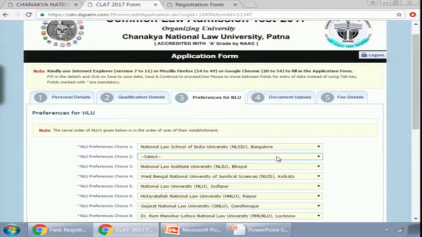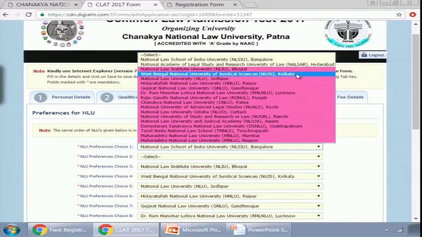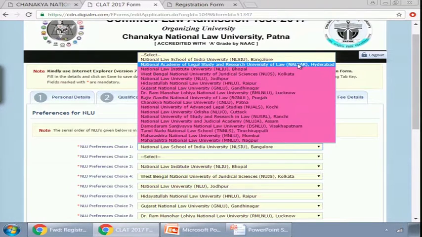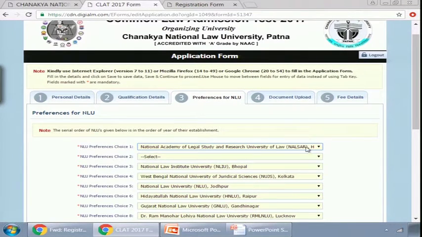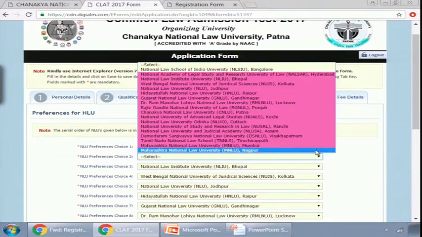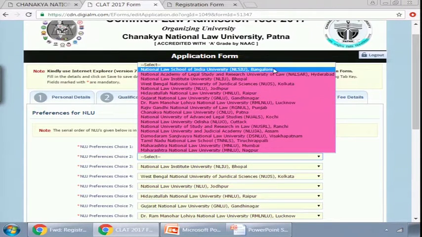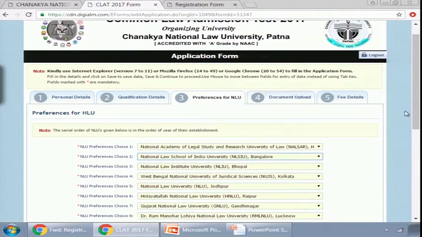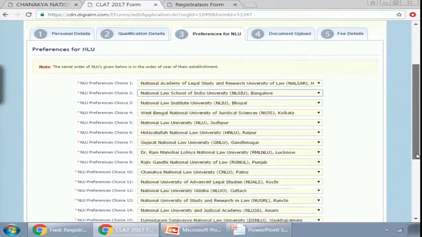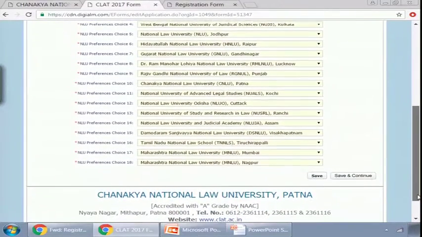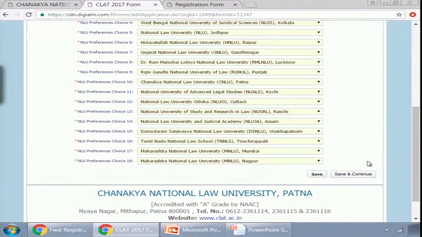Okay, if you select the blank one for the second one, then for the first one you will have Hyderabad available. Okay, you can just choose that. Now Hyderabad will not be available for the second, so you can choose Bangalore. Okay, this is how you need to give ranking to all the 18 NLUs. Once you are done with that, just press the tab save and continue.